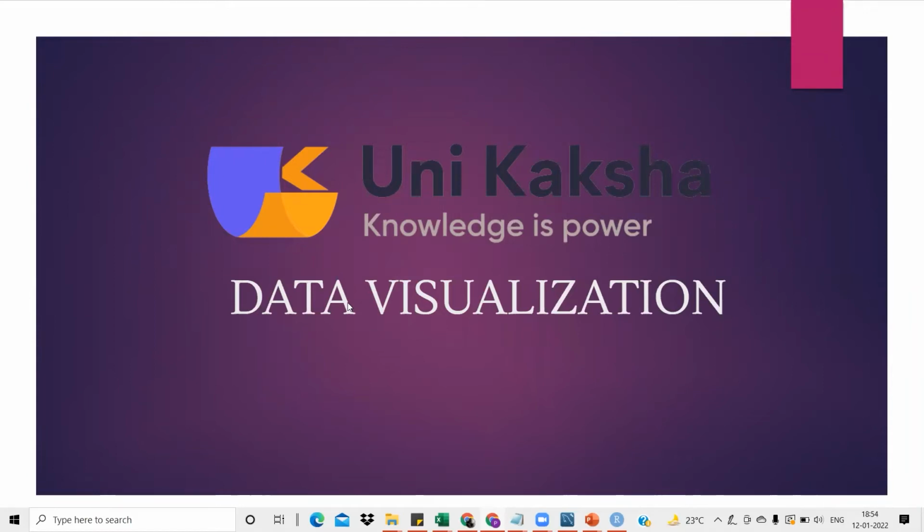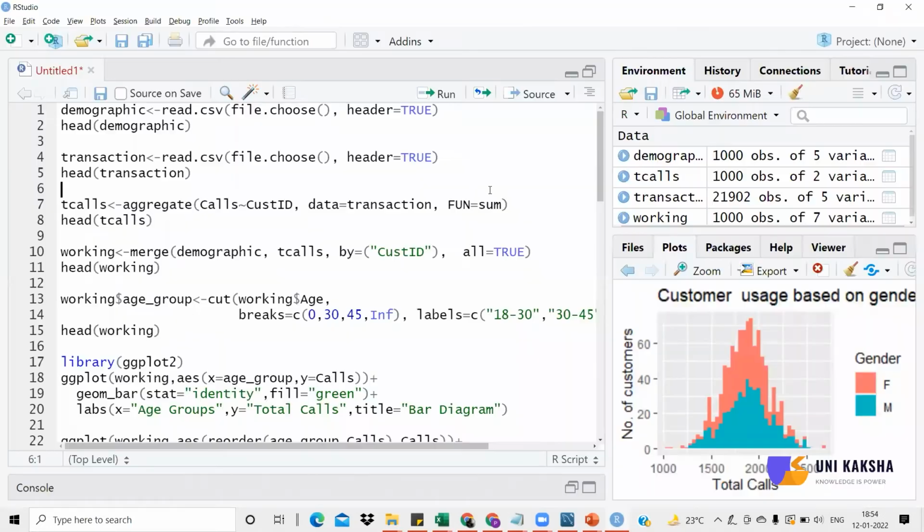We all are very aware of why visualization is important, because we generally say that one picture is worth 1,000 words. We simply want to show people the insight of the data with just one diagram. So without wasting time, this is my R Studio, where I have written some pre-written code in front of you, and I'll be explaining the data that I have used.